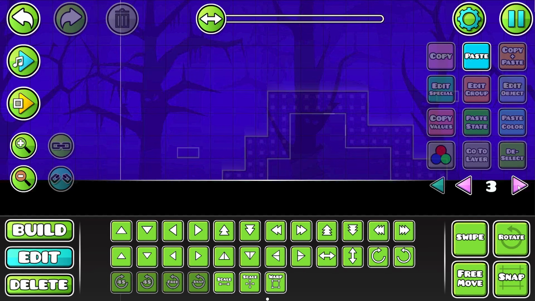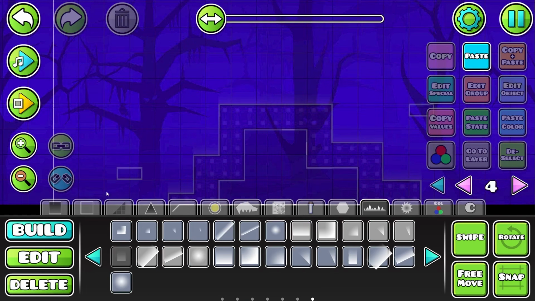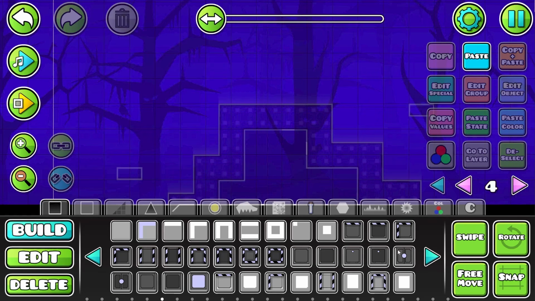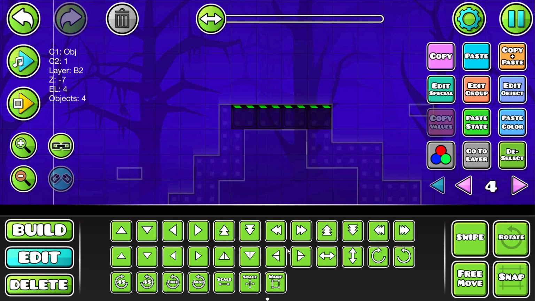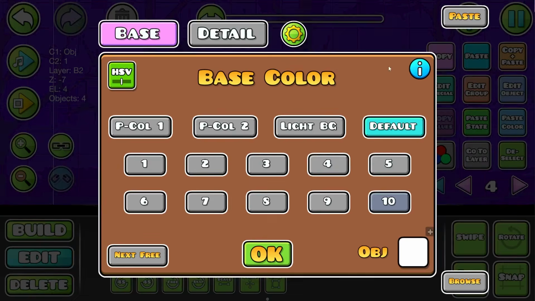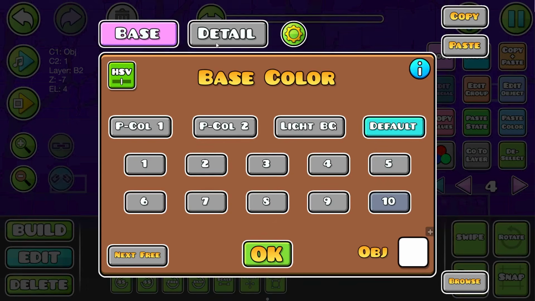So we're gonna go to a new layer. Let's say we go to 4, and one object I always love adding is this one, and this one just looks absolutely phenomenal. So if you add it like that, go to edit object. As you guys remember, I said that some objects have base and detail. So this black stuff is the base and the white stuff is the detail.